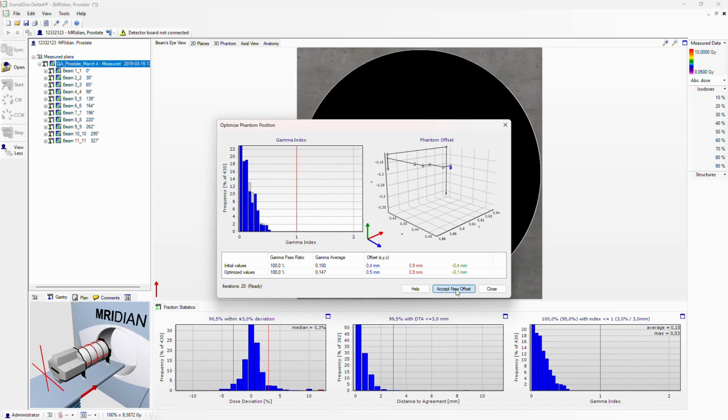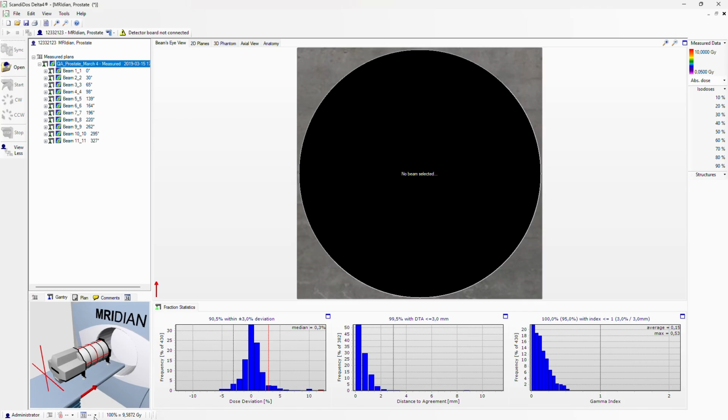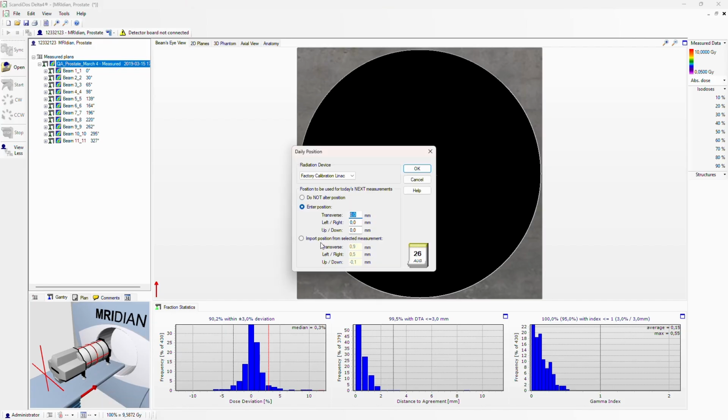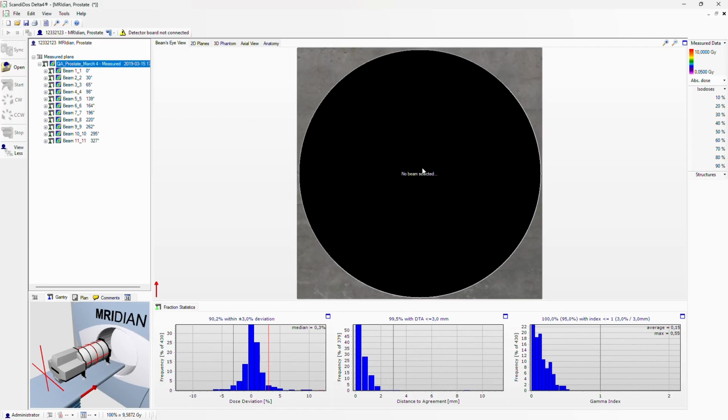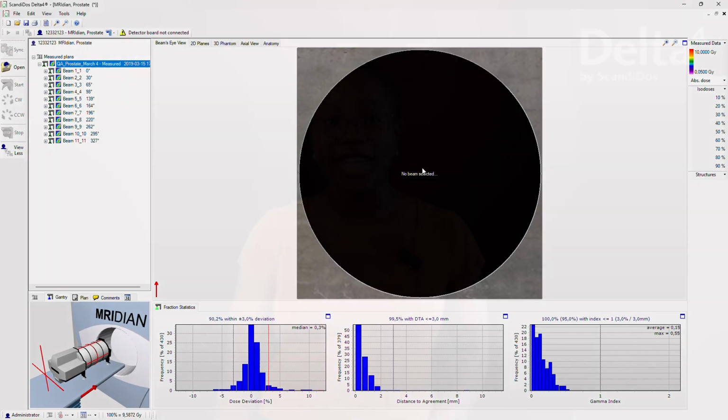Y, and Z direction. In order to apply the position shift to the measurements performed on the same day, click on Set Daily Correction button at the lower part of the screen. Select Set Daily Position and in the dialog choose Import Position from the selected measurement and then click OK. Now the shift will be applied automatically to the following measurements. This will reset automatically the next day.